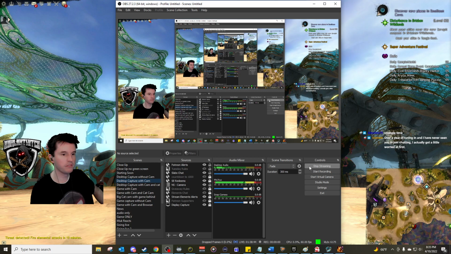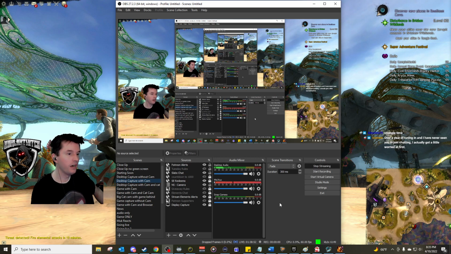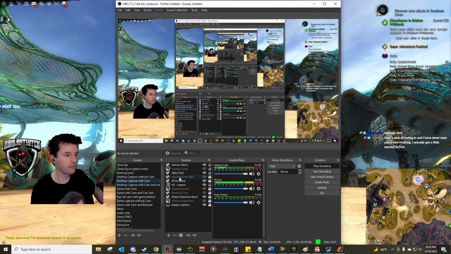Here's the streaming button. Here's the recording button. So even when I'm recording for a YouTube video, I use this same exact software. I just hit start recording instead of start streaming. It works in layers, similar to Photoshop. For example, here's the camera layer. I can turn this on and off.